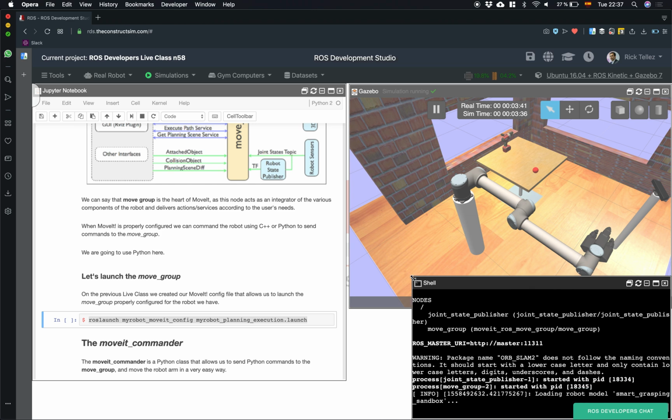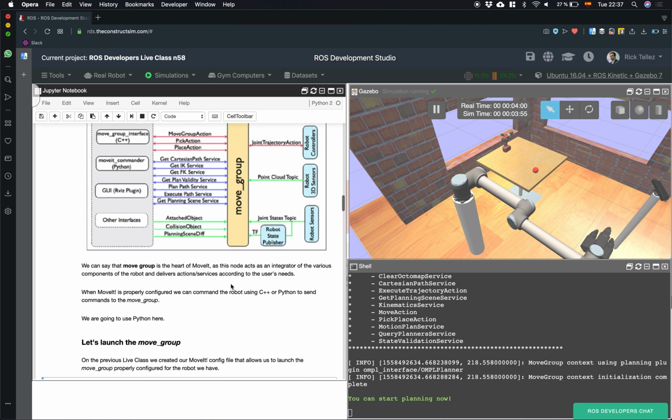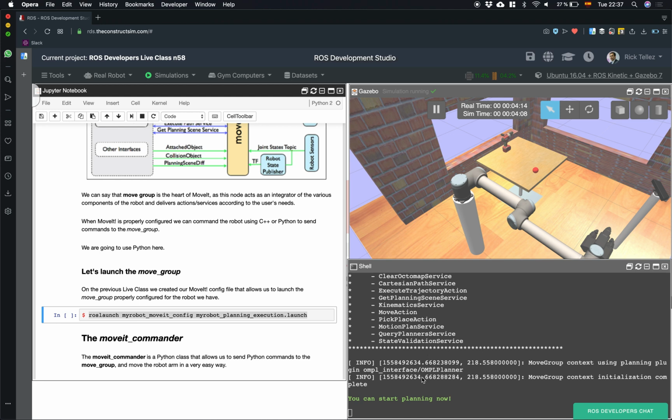So the move group is going to launch, and then at some point we get this message, you can start planning now. When you see that, it means that everything went okay and that we can start moving the robot. And we have the move group running. Then if we have the move group running, it means that we can create an instance of the MoveIt commander inside our Python program and start sending commands to the move group that is running here.